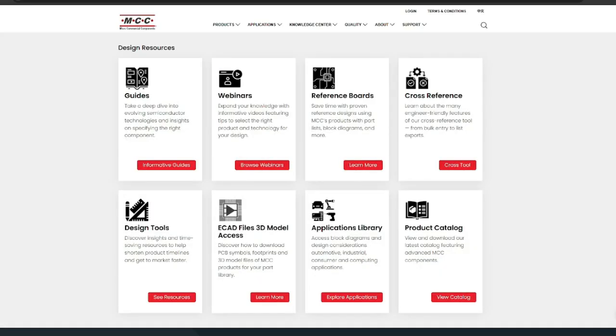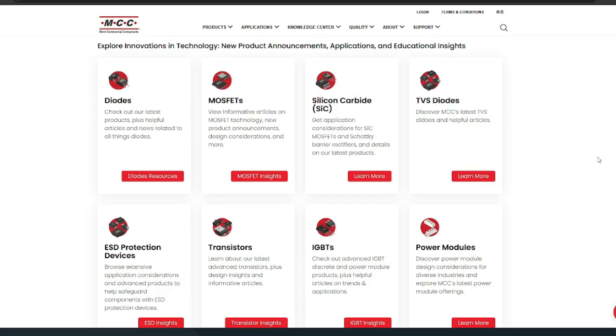The Design Resources section includes our product catalog, where you can browse our full range of products and get detailed specs. Everything you need to know about our products is just a click away. Explore Innovations in Technology will include new product announcements, applications, and educational insight.